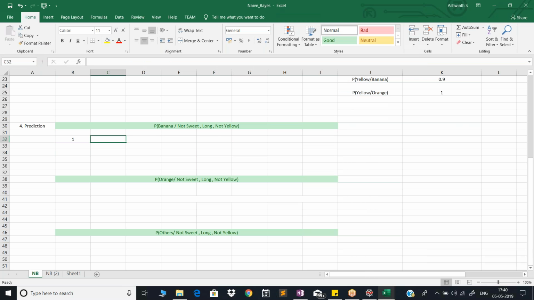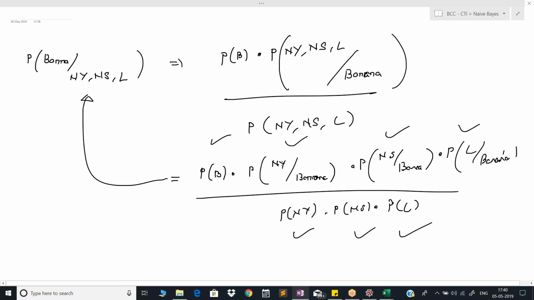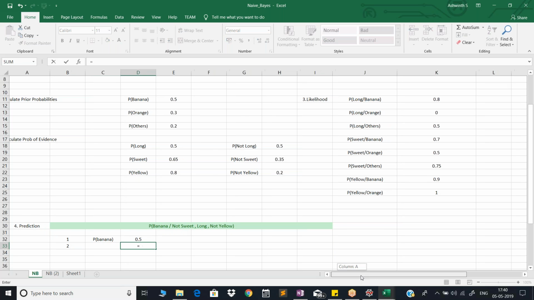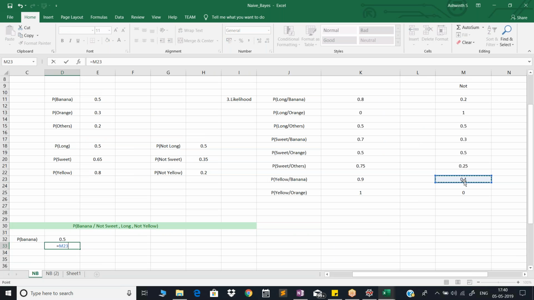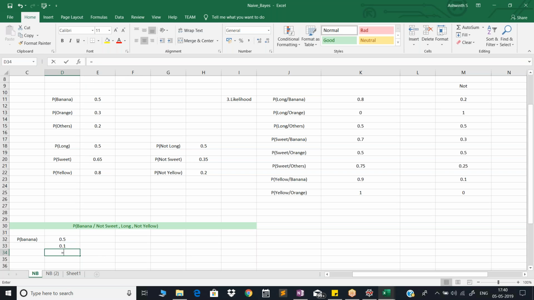So let's go for the first term, which is probability of banana. That is going to be equal to this particular number here. It is 0.5. Next, term number 2: we need the probability that it's a not yellow fruit, given I know it's a banana already. So that is going to be not yellow, but banana, which is this guy here. Let's hit enter. So it gives you not yellow and banana, then not sweet banana, and long banana. So not sweet banana is this guy, and then long banana, basically this guy here.